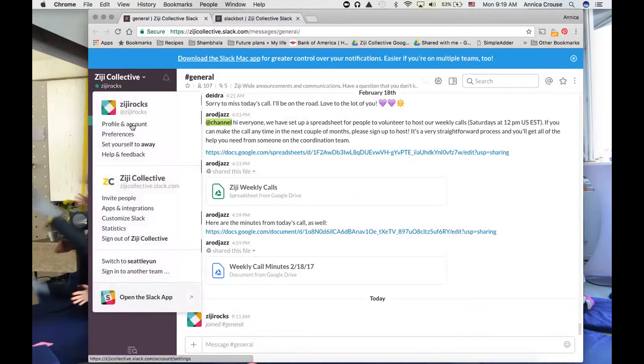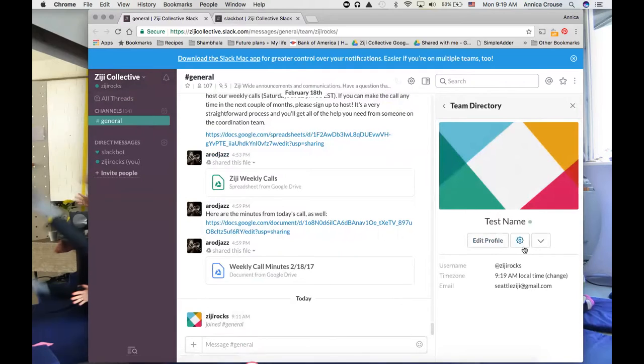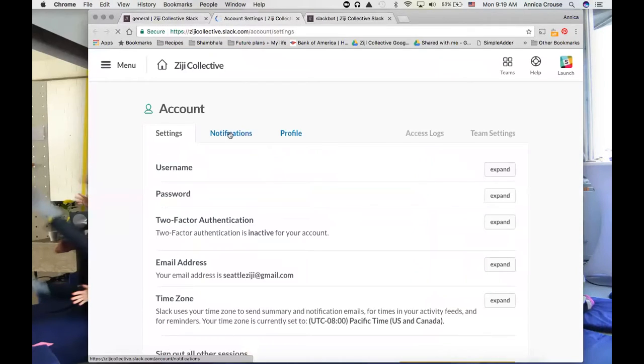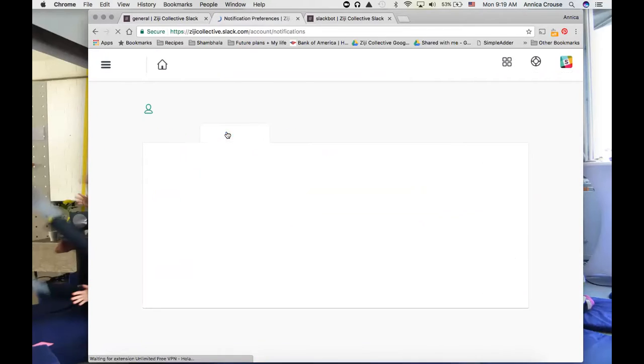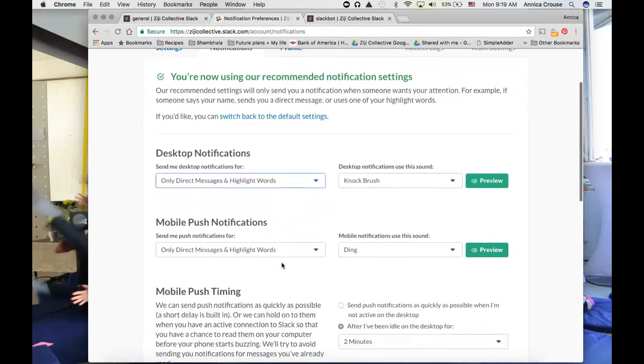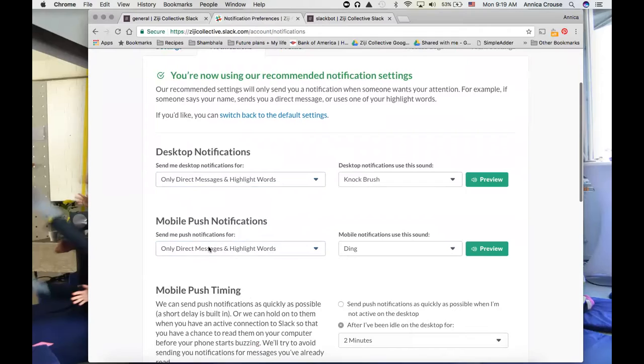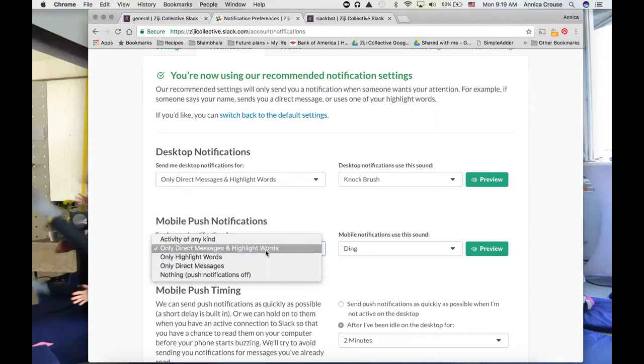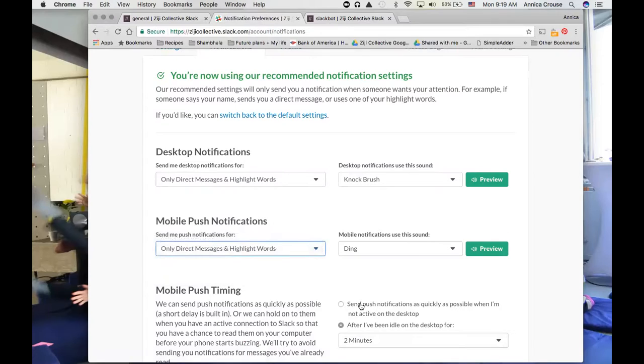So this is where you go to look at your notifications. You want to do profile and account. You can edit your profile here. You want to go to account settings to change your notifications. And there's a lot of different options you can use here. You can have desktop notifications. You can download the mobile app, which I highly recommend if you're someone who uses a smartphone. It's super easy, and you can basically make sure that you only get the notifications that you want to get.